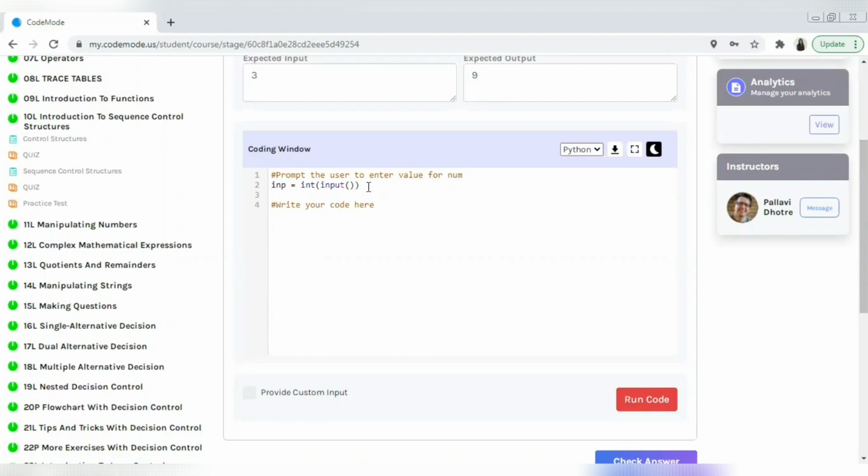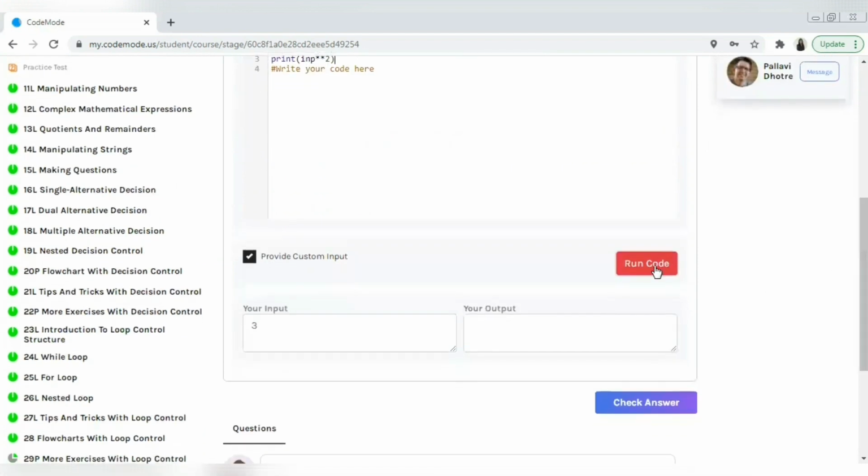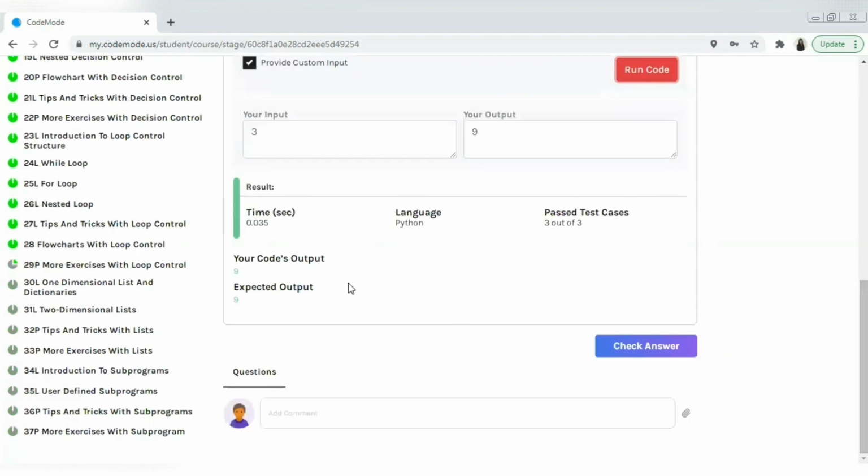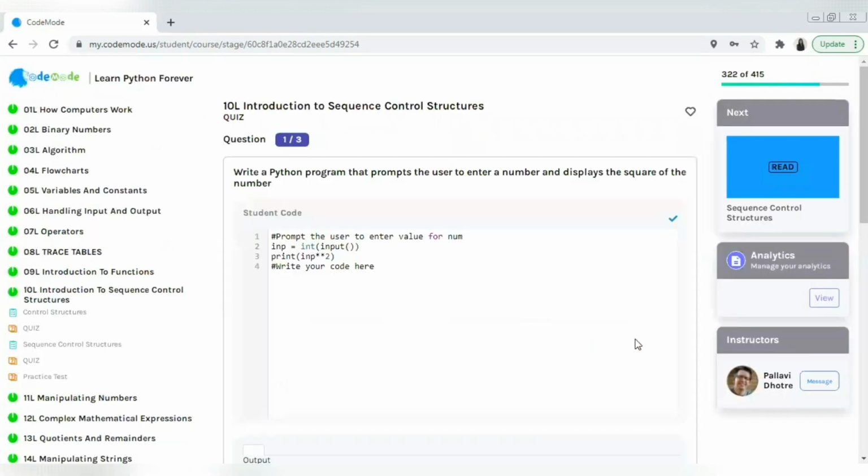Then int, we need to print the square, so here I'm going to execute the program. So my program is correct. Here I'm going to check the answer, and you can see the answer here.